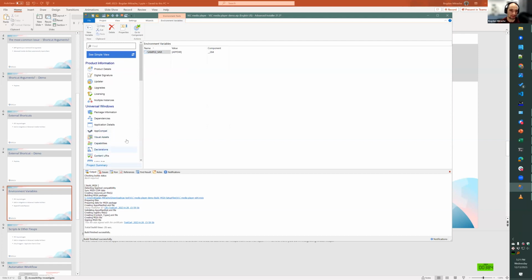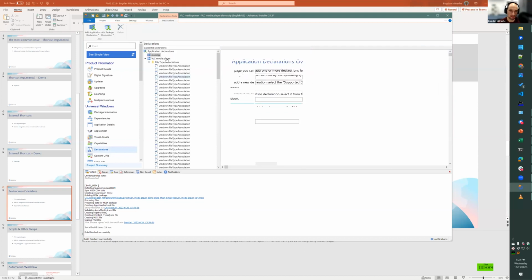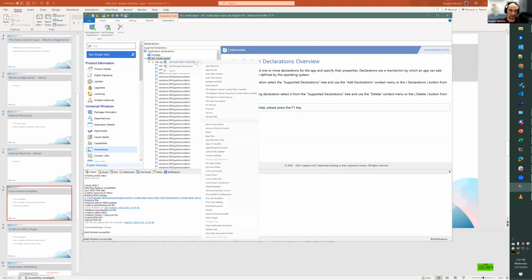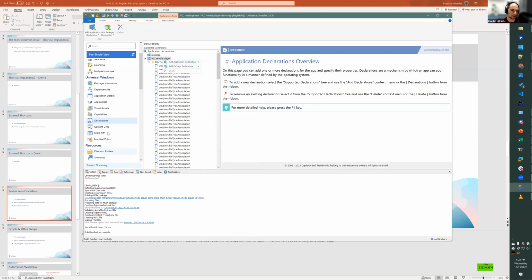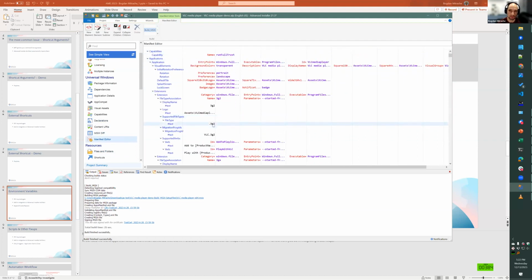And then there are, of course, the classic declarations that get included inside an MSIX package. Like here, we have a ton of file type associations and other types of declarations that you can easily add from the package. And in the rare case where something is not supported, you have a manifest editor that allows you to customize and validate any changes in the manifest that you do, much like you do with the table editor for an MSI.